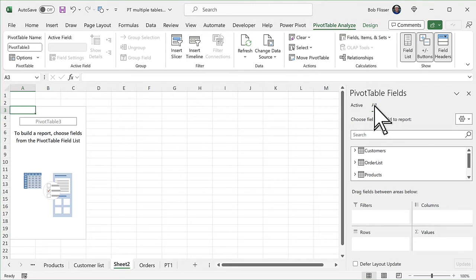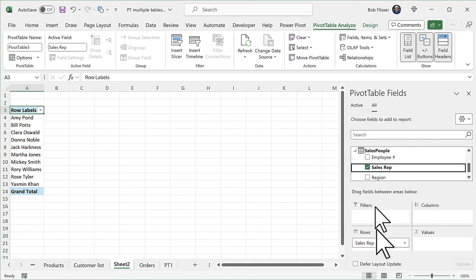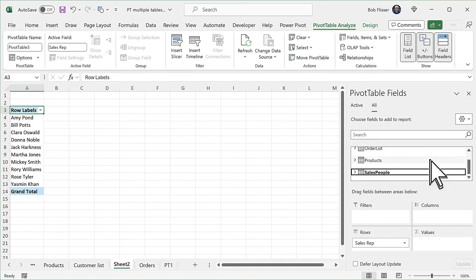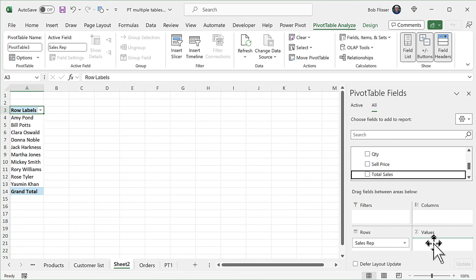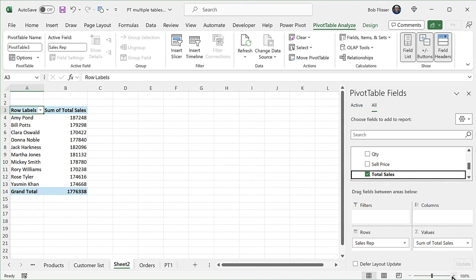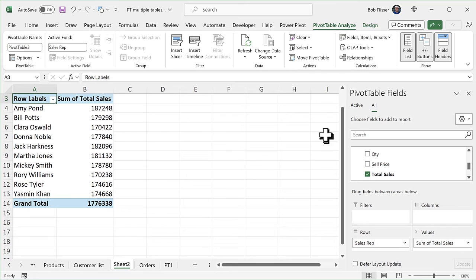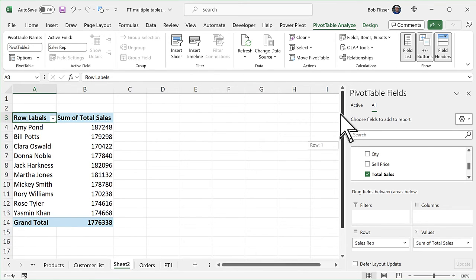So the last one was for customers. Let's see what the employees are doing. So I'm going to twirl open salespeople. I'm going to take sales rep and drag sales rep into rows. Close that up. Let's go back and open up order list. There is total sales. I'm going to drag total sales into the sum values. So this is good. It doesn't ask me to create a relationship because that's all correct.